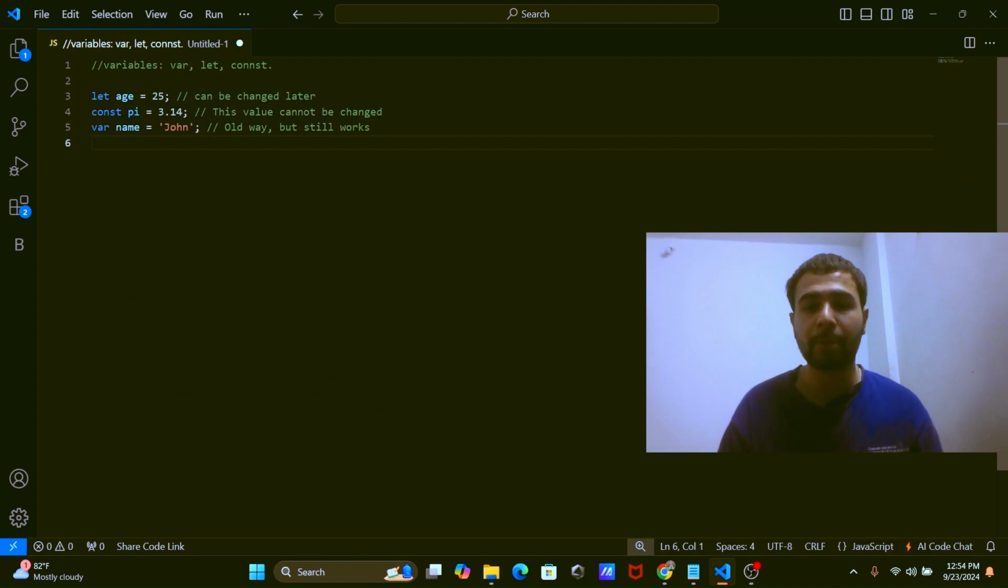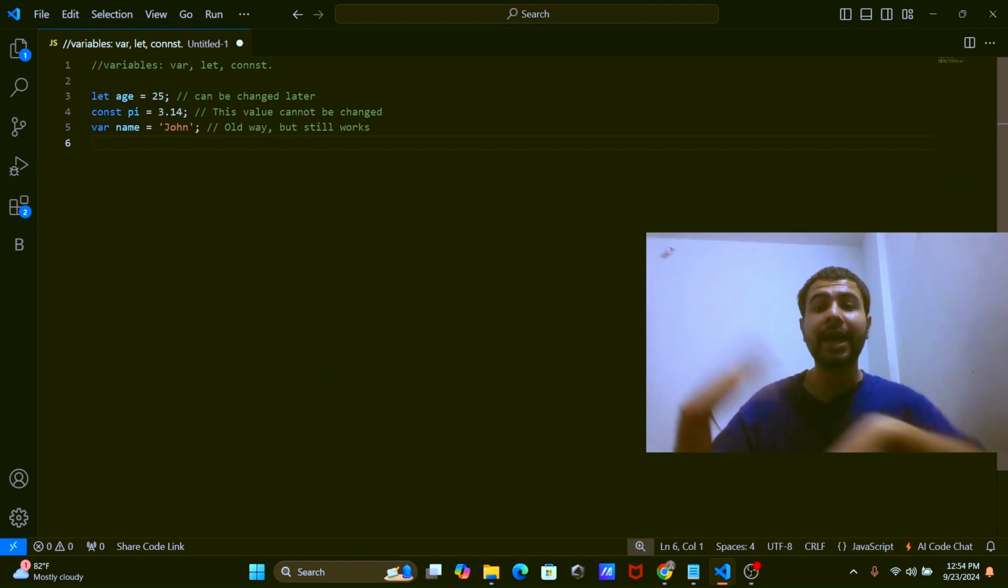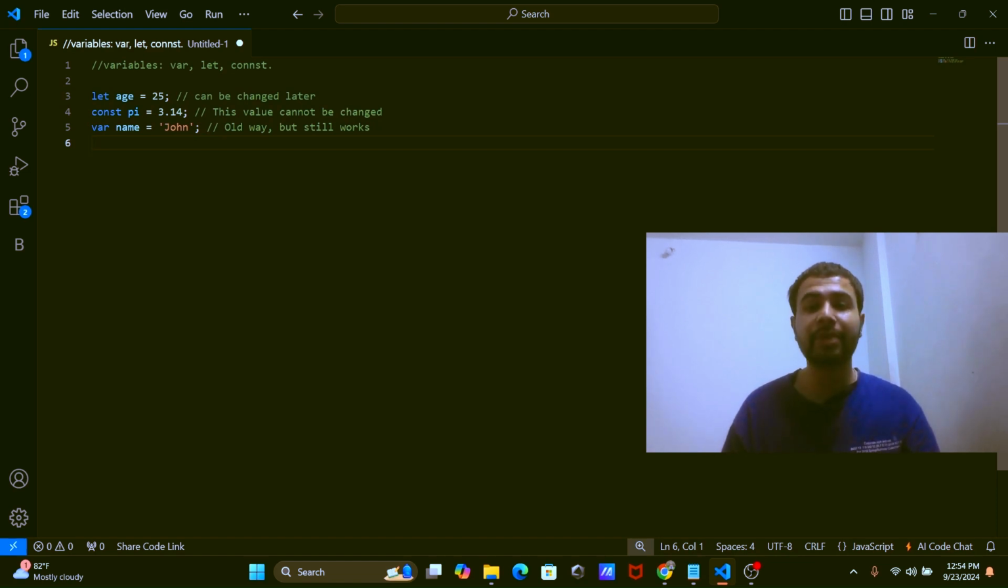First, let's talk about variables. Variables store information that you can use later in your code. JavaScript gives us three ways to declare variables: var, let, and const. Var is the oldest way to declare a variable, but it's not used as much anymore because it can behave unexpectedly in certain cases, especially when working with block scopes.